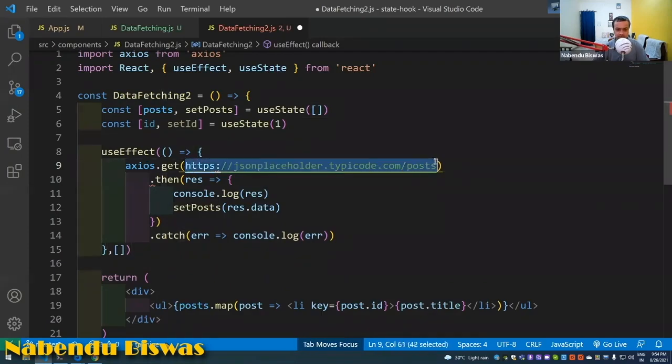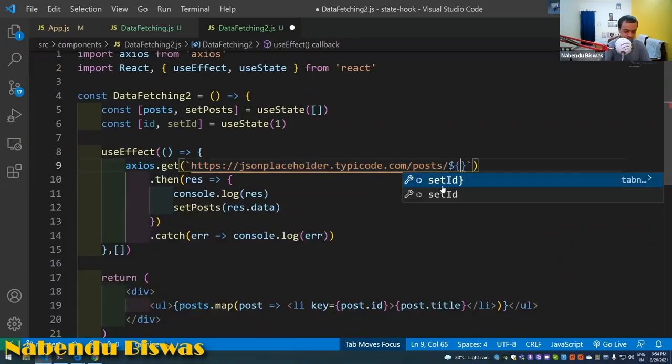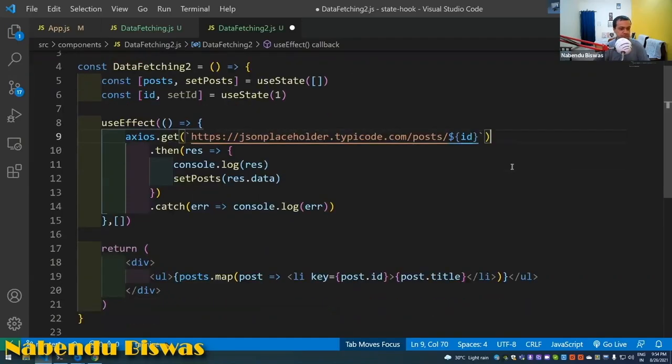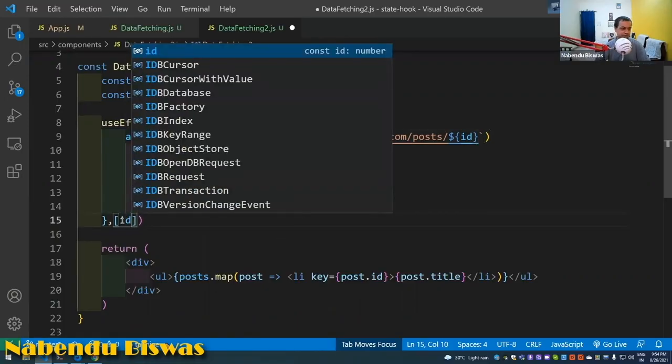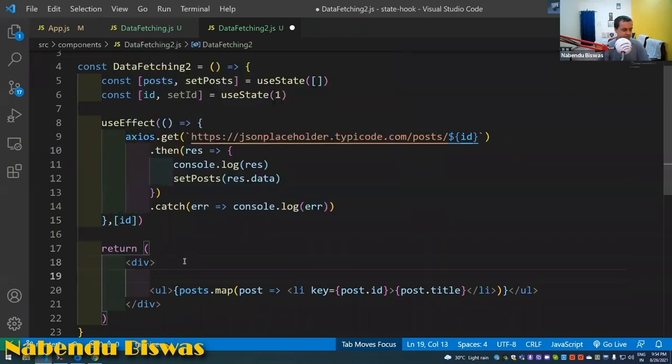So a lot of ES6 features we use. So this template string I'll do, and then here ID I'll do. Okay, ID I'll do, and then ID is a state. Actually ID is a state, so I can make it ID here. So it will change whenever the ID is changed. It is very important, okay, or else it will not change.